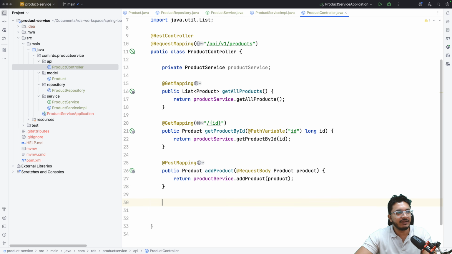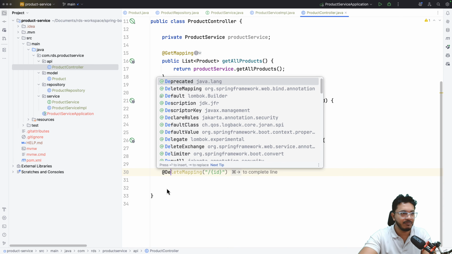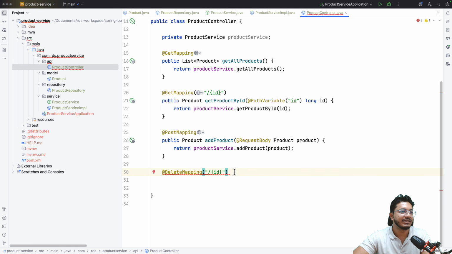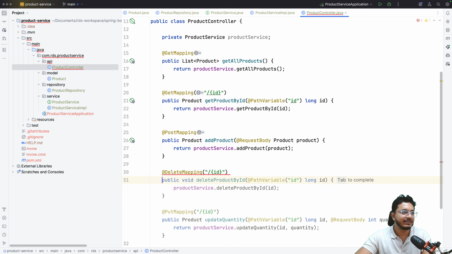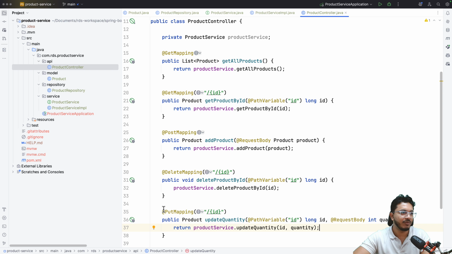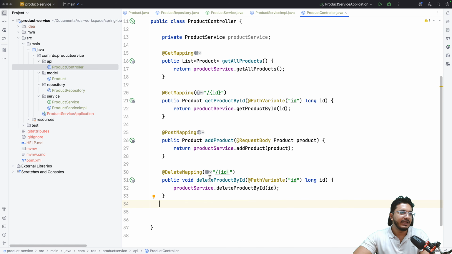So in order to make a delete request, all that you need to write is a delete mapping. Delete mapping, and as usual, we are going to pass the ID. So let's pass the ID, done. And let's create a function, public void delete product by ID, and we would pass the path variable once again, and we'd make a call to the delete product by ID. Makes sense?